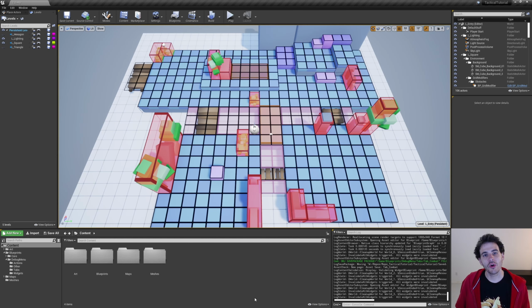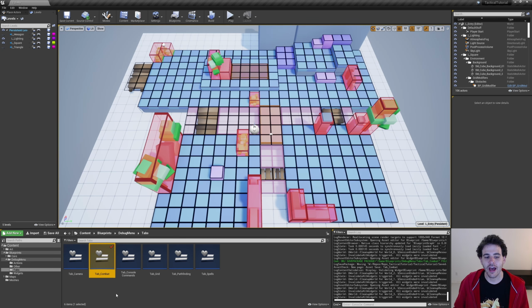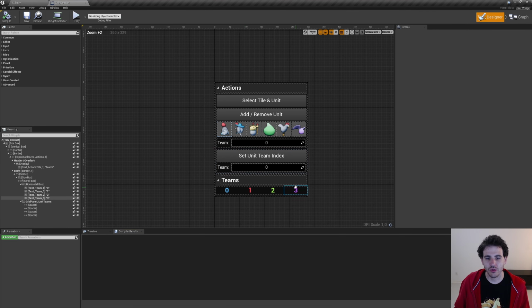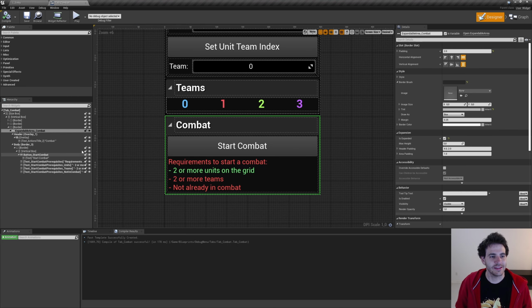To start the combat mode, we're simply going to add a button inside the debug menu, and then we can click on it to start the combat. So let's start with that. I'm going to go in my debug menu, in my tabs, in tab combat, and open that one, and we're going to add a button in there. And this is how I did it on my side.